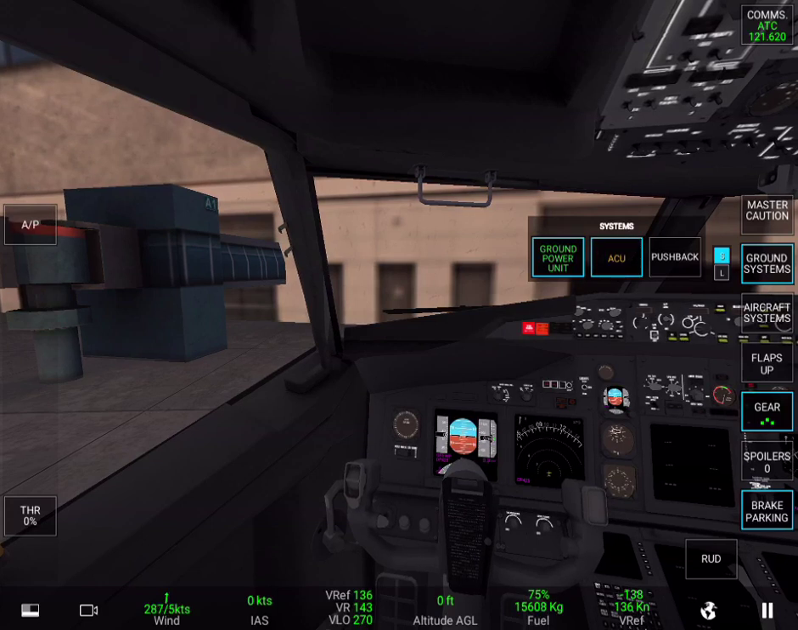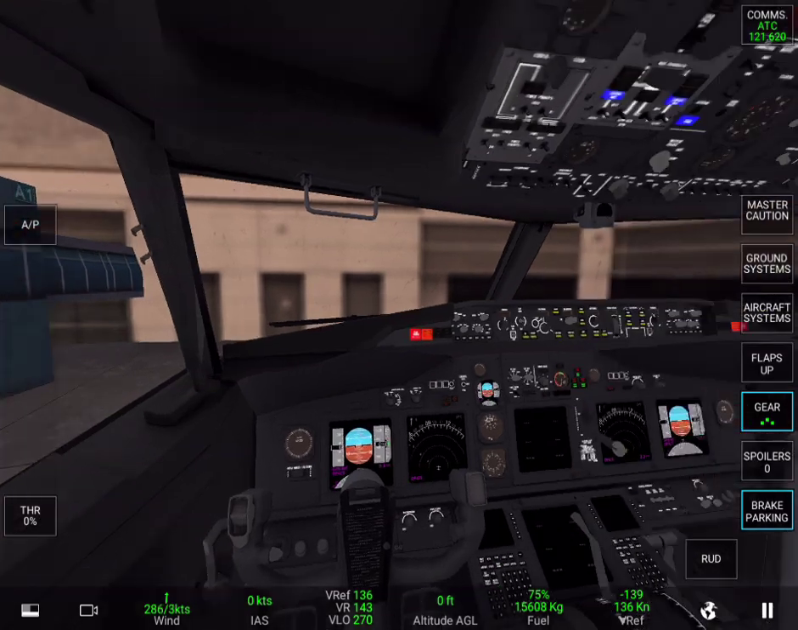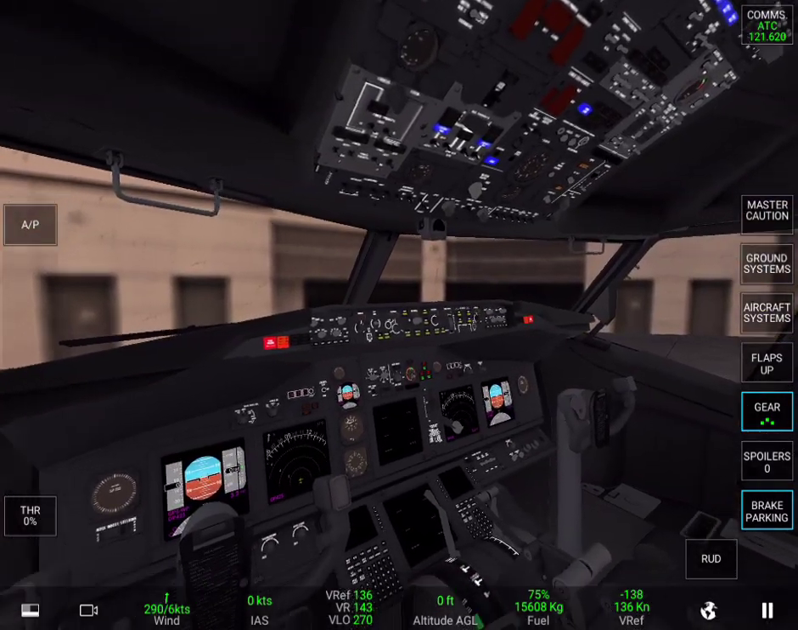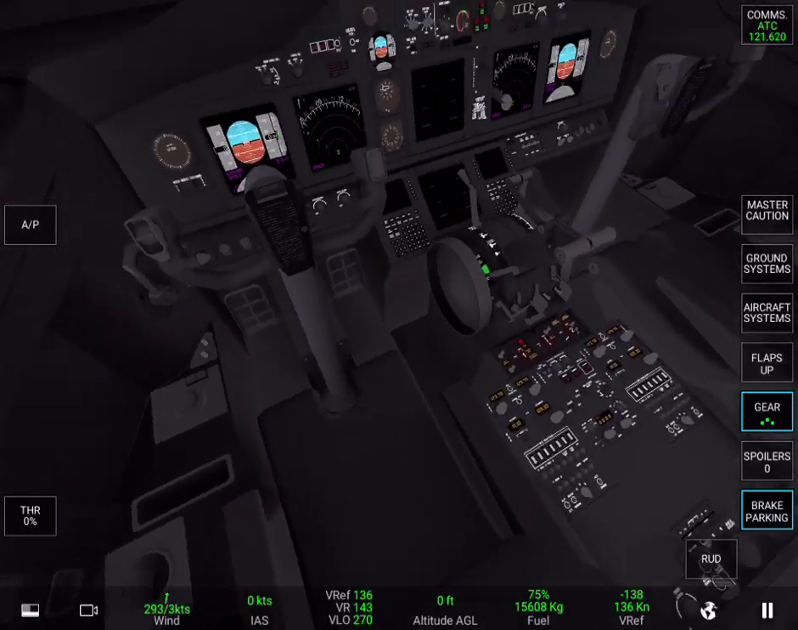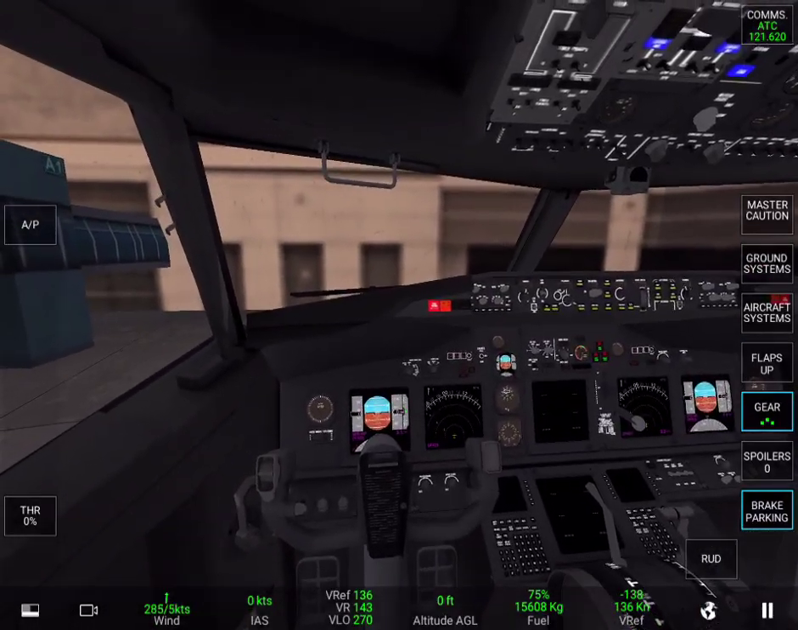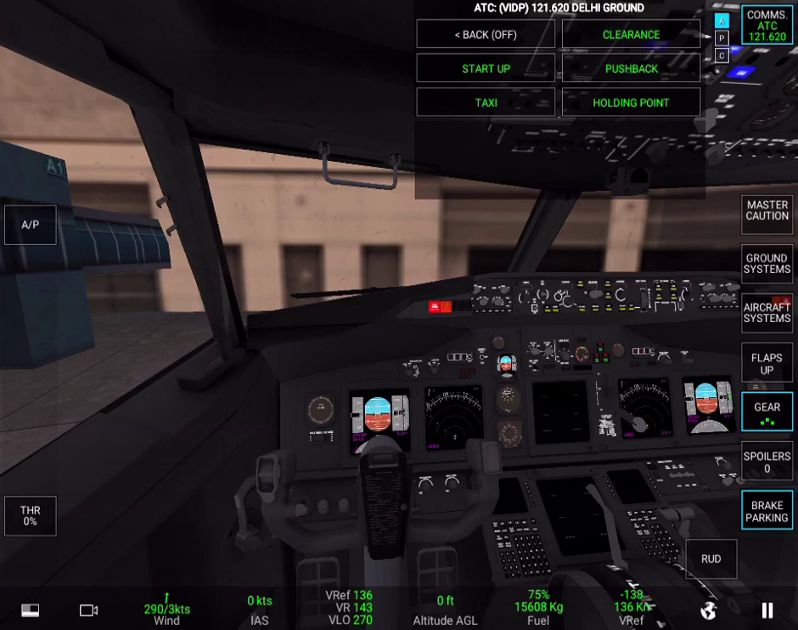Now, since I have power in all my navigation equipment and components, I'm going to connect to the air traffic controller for clearance. Ground, good day.